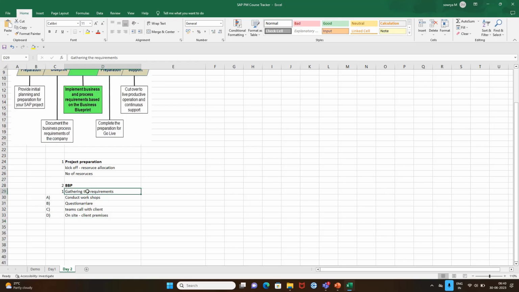However you collect the requirements, that is the main purpose you need to fulfill in the BBP, the business blueprint phase. There are sub phases in the business blueprint phase. So what are those sub phases? Whenever you collect requirements from the client, you treat that as your as-is. So what is that as-is? As-is is nothing but as it is. You can understand it in that manner.